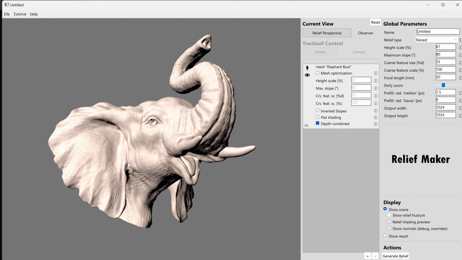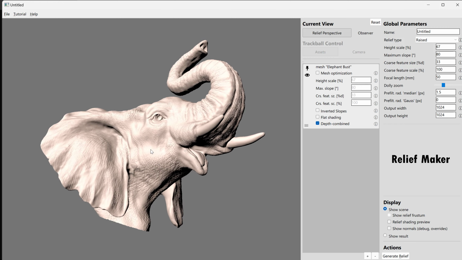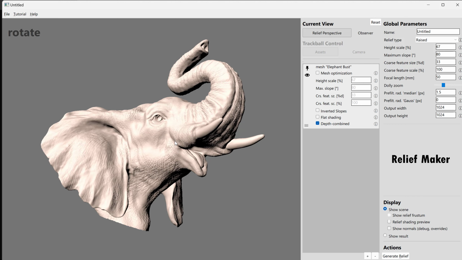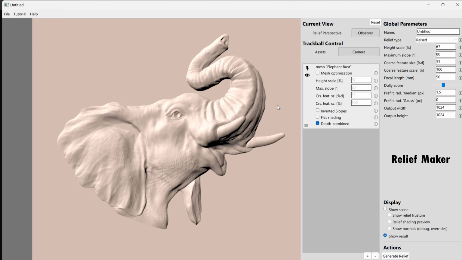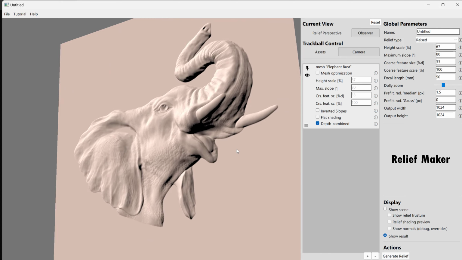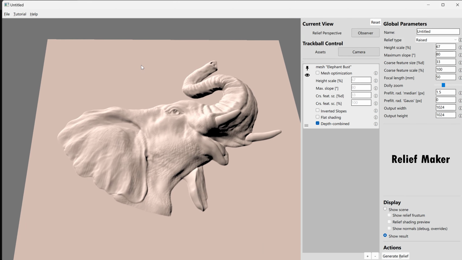The angle that we've decided best captures that is looking from below. We'll rotate until we get the exact relief that we want in terms of the look. Something like that looks pretty good. The next thing we'll do is press Generate Relief. We can get a good idea of what it's going to look like once we rotate it a little bit, and this is looking pretty great.